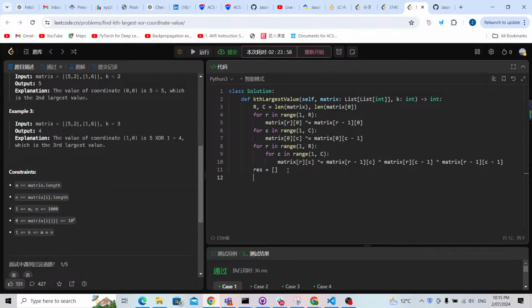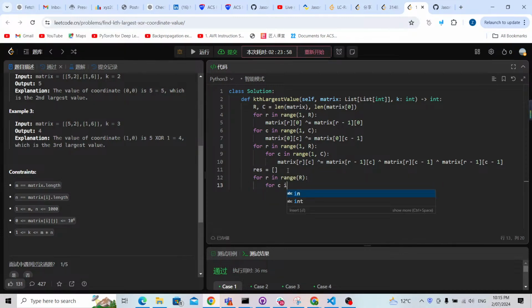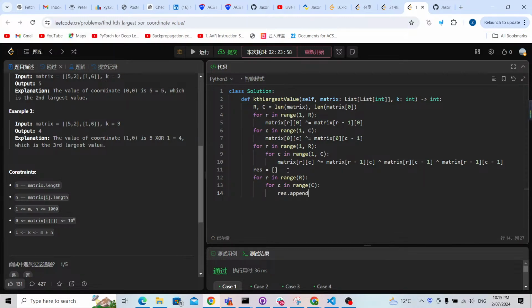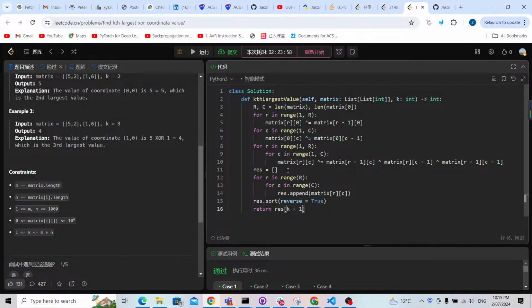Now let's just put everything inside of the result. So for R in range R, for C in range capital C, we want to put everything inside the result. So it's going to be the matrix RC. And after that, we just need to sort it in decreasing order. So result.sort and reverse gonna be true. Finally, we're gonna return result k minus 1.